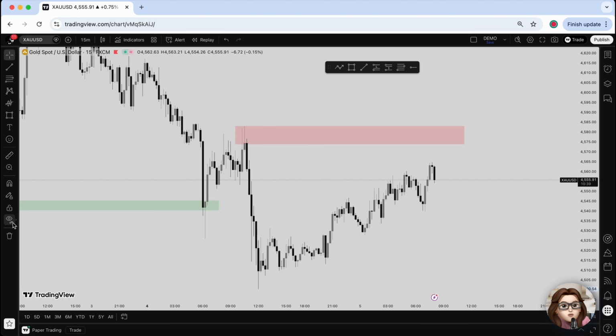And that's it. You've successfully shown and managed the hidden favorite drawing toolbar in TradingView, helping you stay organized while keeping full control of your tools.